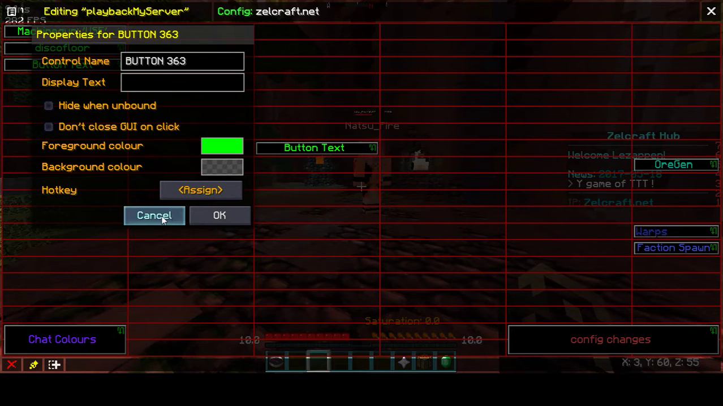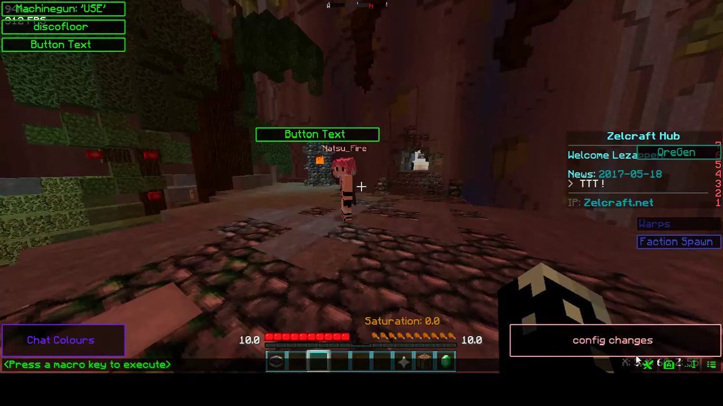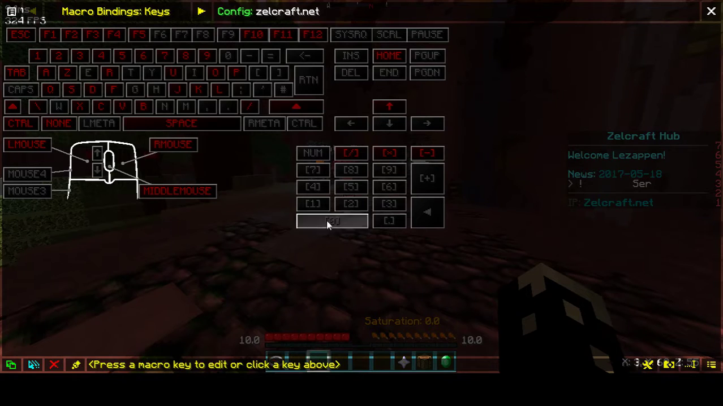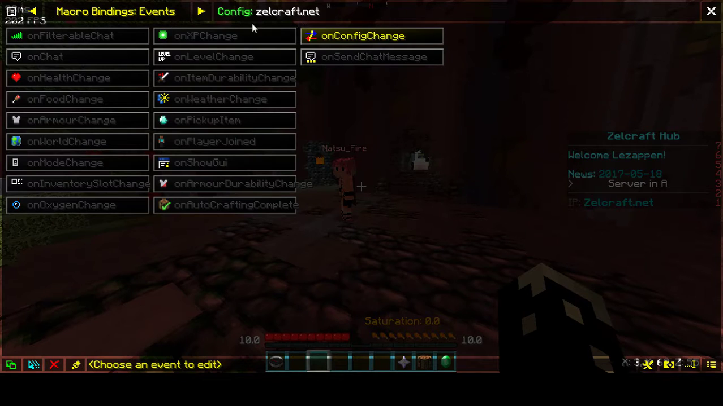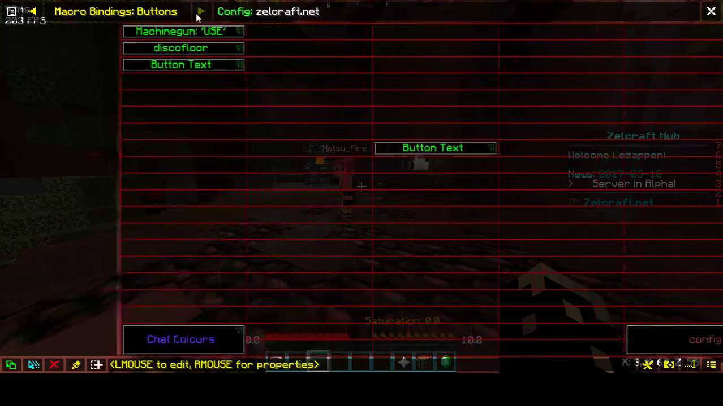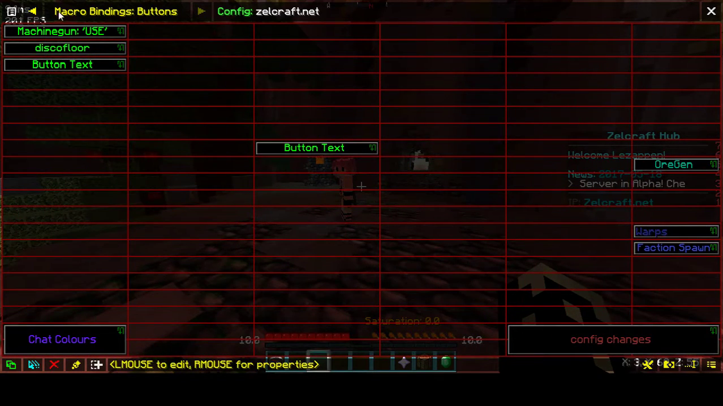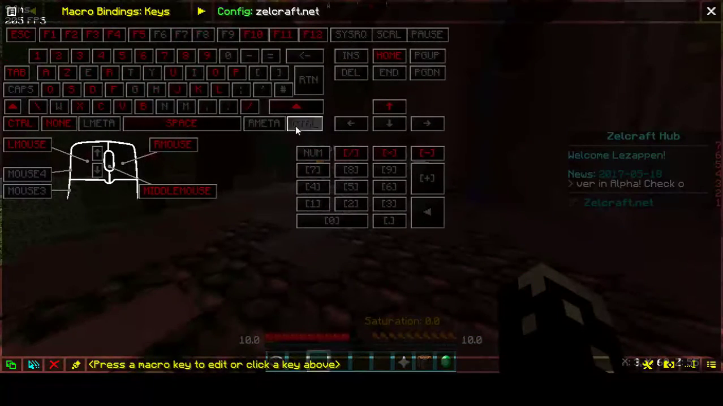Alright, okay. So this is the GUI key binding. But if you want to make a key binding, you go in the edit key bindings, and you have this screen here. You can also use events. I use the onConfig change event here. And the macro bindings, the buttons, the ones that are on screen. Right, so how to make a key binding.